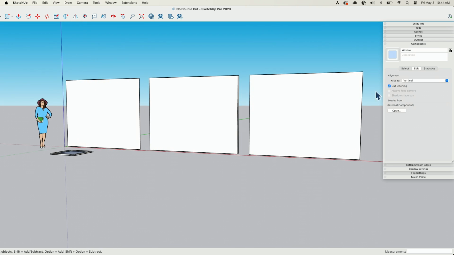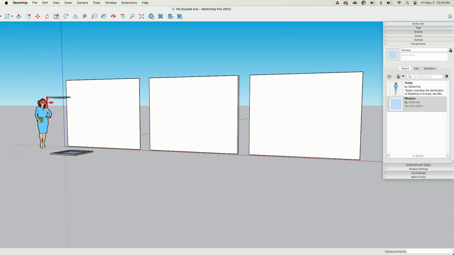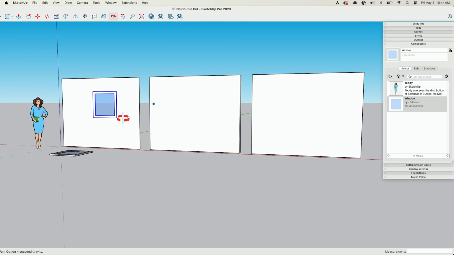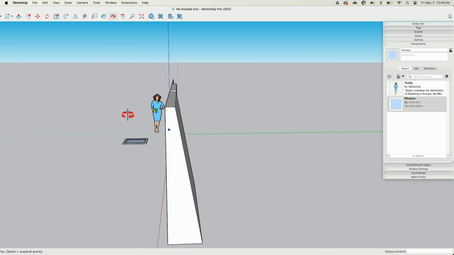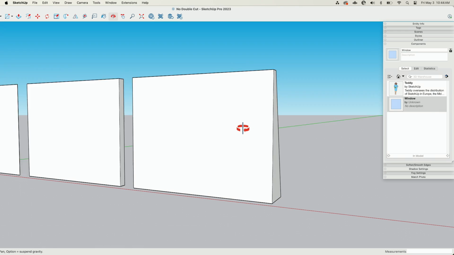So let's see how that works. I'm going to grab this window, bring it over here, click it right here, and you can see the horizon right through that window. There it is. That's how it works. Now this wall right here has some depth to it. The wall next to it actually has depth and taper to it.